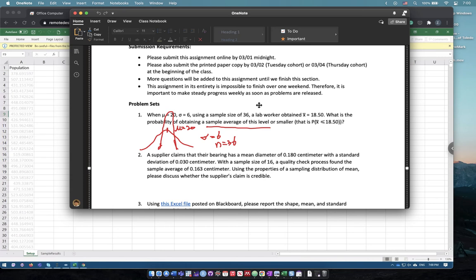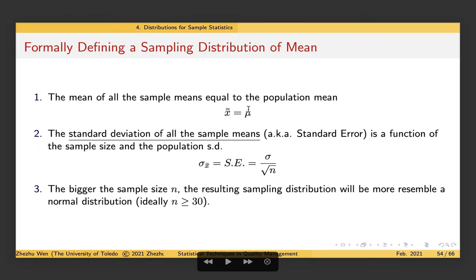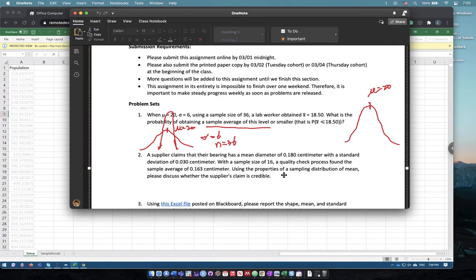So, assuming this is a sampling distribution, it will have mu of 20 based on this property, and you will have a standard error of this size. You need to figure out what the standard error is. It's going to be sigma over square root of n. With this, you have the information to determine the likelihood of obtaining a sample average this small. You get the area for this part, and that's the answer for this question.